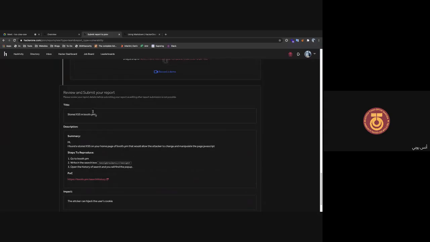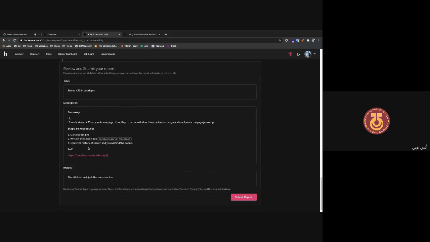Now you should go down and you can read it in the right format. So here, this is a title: stored XSS in booth.pm. Summary: Hi, I found an XSS on your home page of booth.pm that will allow the attacker to change and manipulate the page JavaScript. Steps to reproduce: go to booth.pm, write in the search box, blah, blah, blah, and open the history of the search, and you will find the pop-up. So this is a POC of the vulnerability. If you open the search right now, because I just injected my payload, you'll find the alert popping up. And the impact: the attacker can use this XSS to hijack the user's cookies.